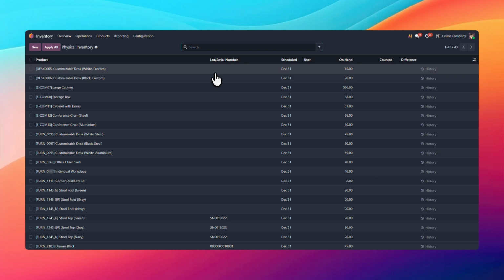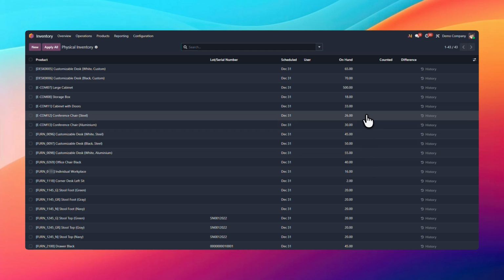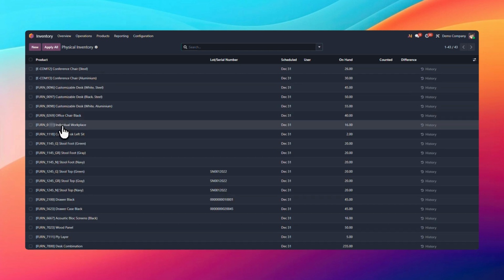This view is useful because it gives you a straightforward way to check the quantity associated with each product. If you're trying to confirm whether an item is available, compare counts, or simply review your current stock situation, this is the section you'll use. You can also use this same area to enter inventory adjustments.